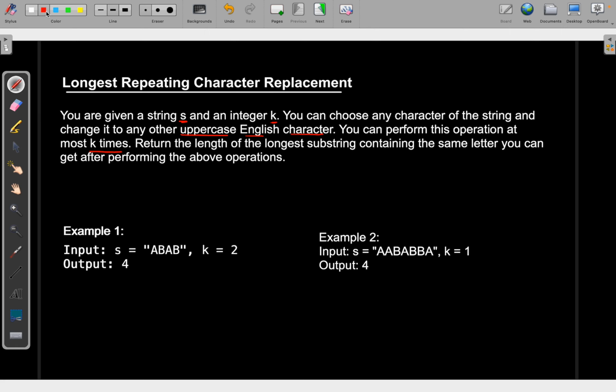So let's understand the problem statement. We need to return the longest substring. Okay, what is a substring? Basically, a substring is a part of the string. And containing the same letter you can get after performing the above operation. So what do you need? What is the above operation? That you need to change to any other uppercase English character.